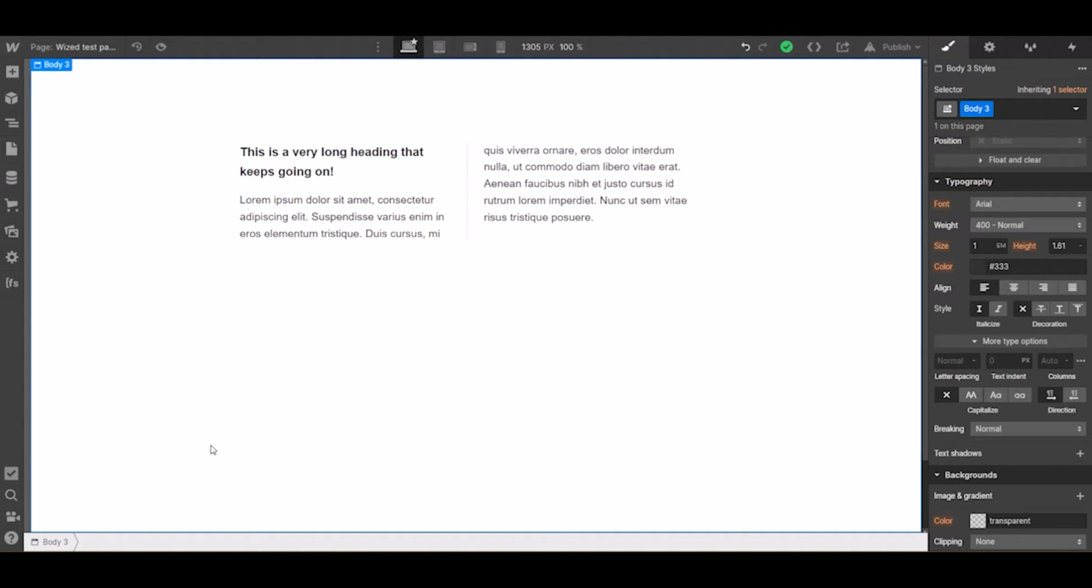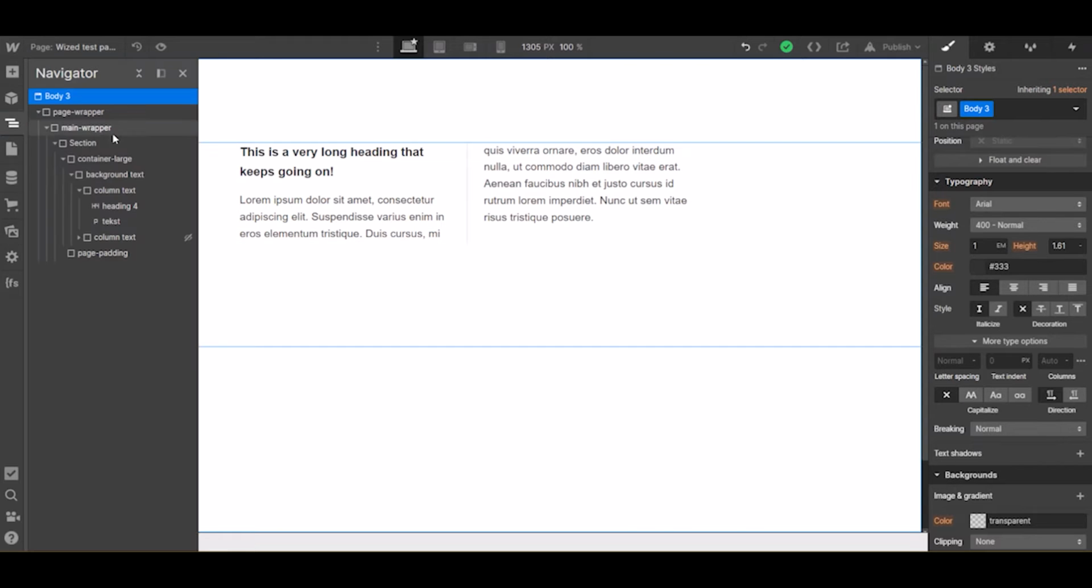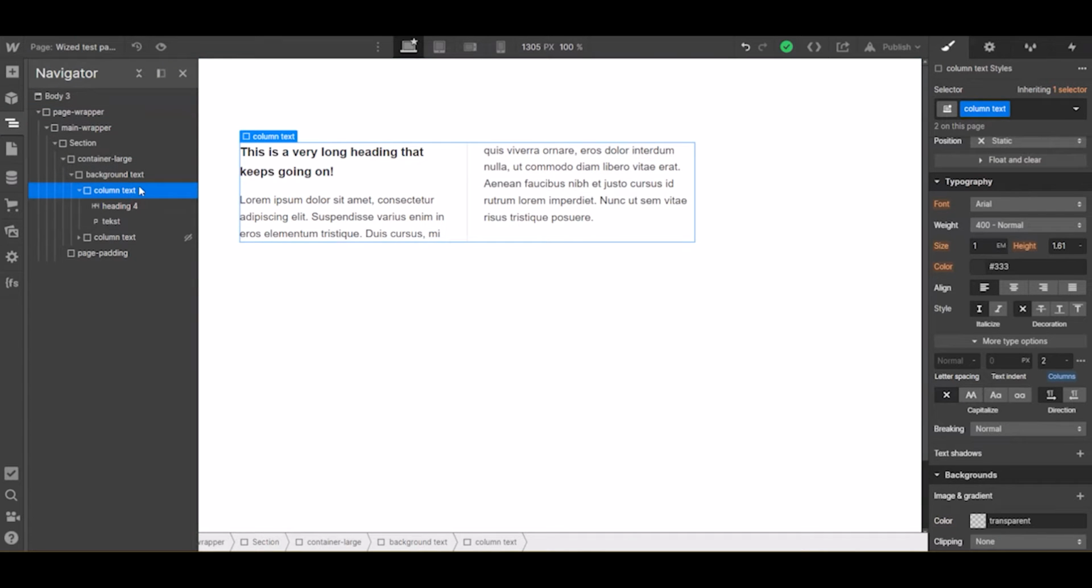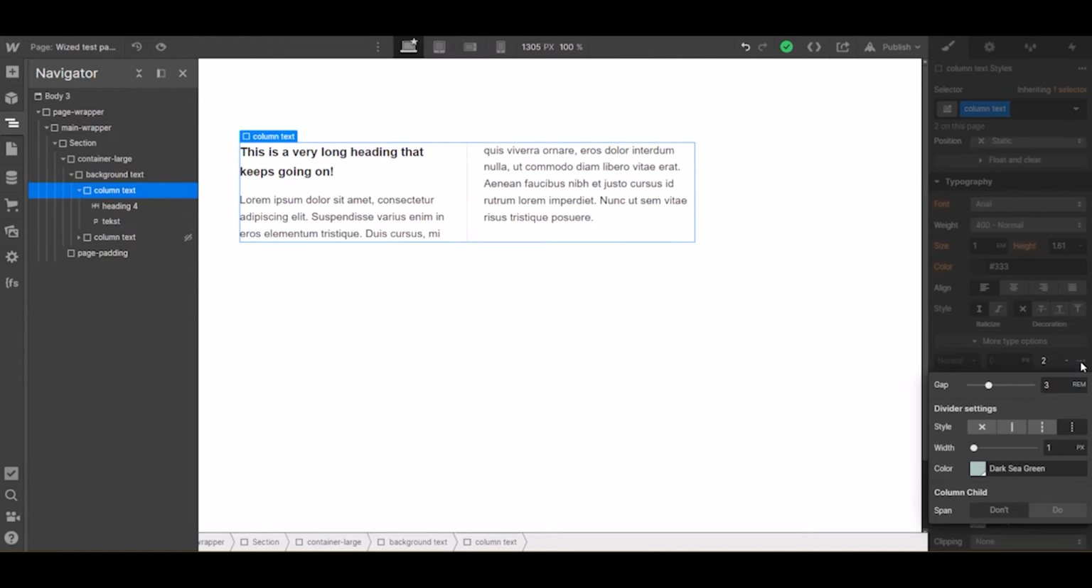Okay, that's a little bit better, but still I don't have this header stretching all over this div. So how do I fix that? Okay, we go back and we choose the column text, and we click on the dotted lines again, and here you see column child, span, don't, and do. But I can't set this here, because this is the span that allows me to stretch this header over all columns. You have to go to the header to achieve this.